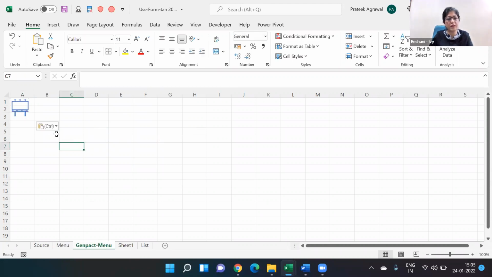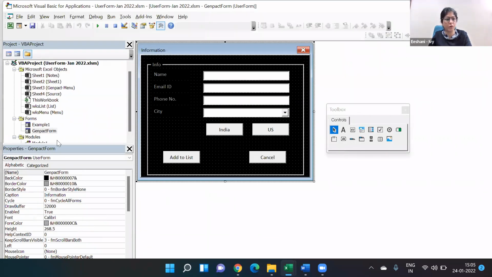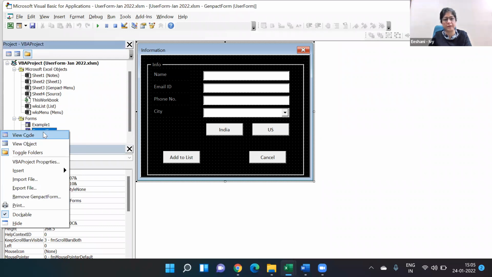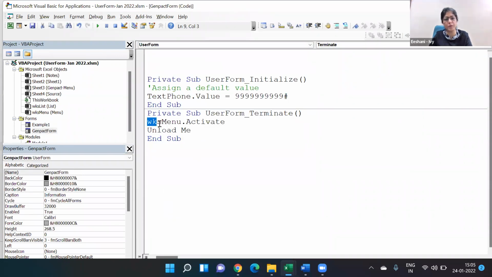Okay, so let's say whenever it terminates, it has to come to Genpact underscore menu. So we can go back, Genpact form. We are sitting in the code. And where do we want to go? I'll keep it simple. Worksheets, name of the worksheet, Genpact menu, and quotes close, dot activate and unload me. Whenever you use this keyword called me, it automatically refers to Genpact form. So I could have written unload Genpact form, or I can write unload me. That's it.